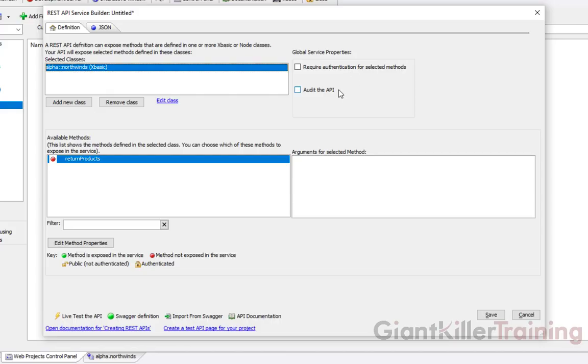Another area that's really nice is that you have the ability to also audit the API. This allows you to add your own code to trap when people are connecting to your web service. You can trap that information and store it. This is great for security, management, billing, all those kind of elements there.